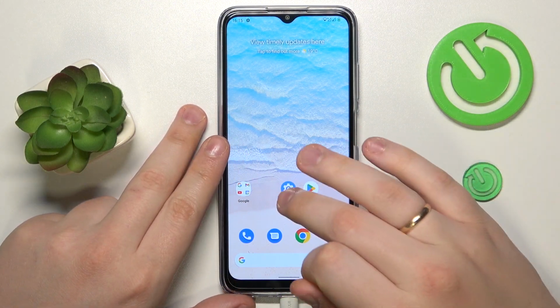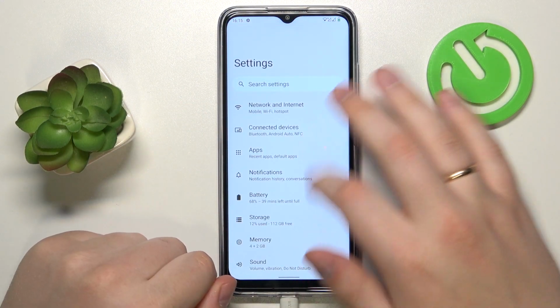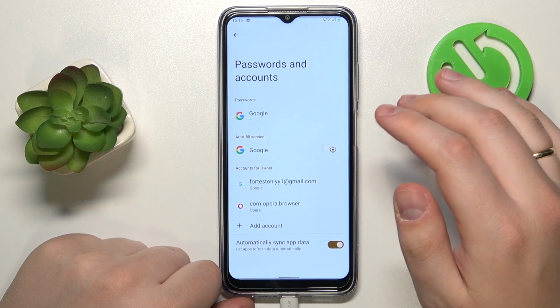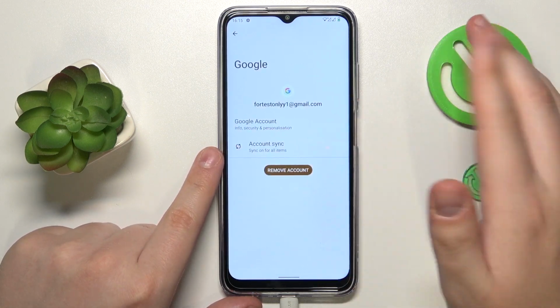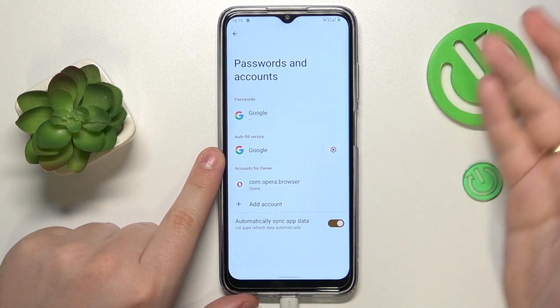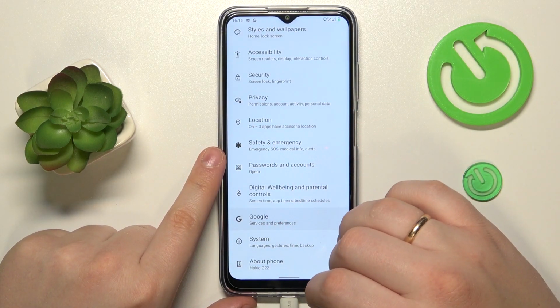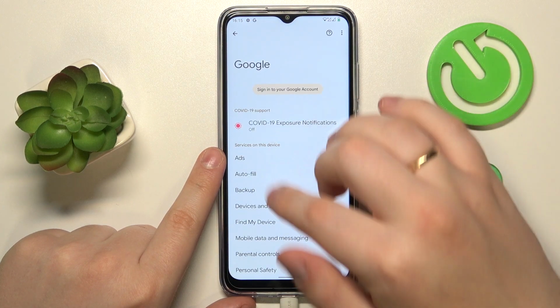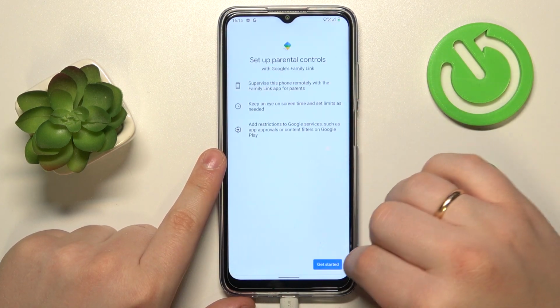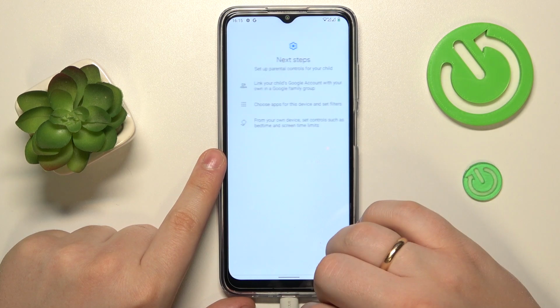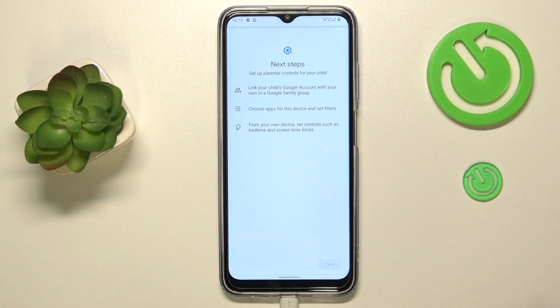So to start, you will need to open Settings, then find and enter the Passwords and Accounts category and remove any Google accounts that you have over there. Once this tab is out of the way, get back to the main settings page, re-enter the Google category this time, then go for the parental controls, get started, child or teenager, next.